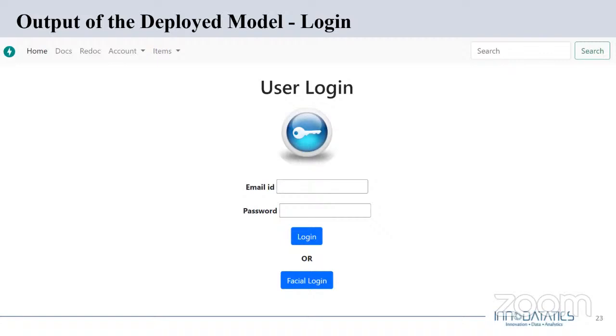And if someone wants to go with the facial login, which is easy and convenient, they can click on the facial login button. The instructions should be followed, which are similar to the registration process. The model will check the liveness of the user, and once the user's face is authenticated, access will be granted to the LMS dashboard.